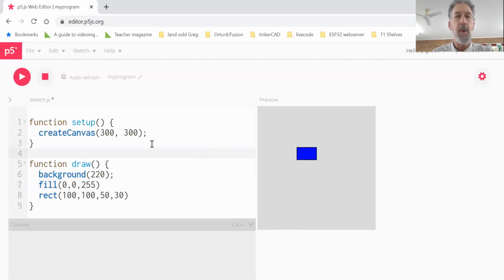Now, also my background is a bit boring, it's grey. So I'll change the background command to be, let's say, yellow. Now, yellow is a mixture of red and green with no blue. And there we are. Now, it's not just rectangles that we can do, lots of different shapes.